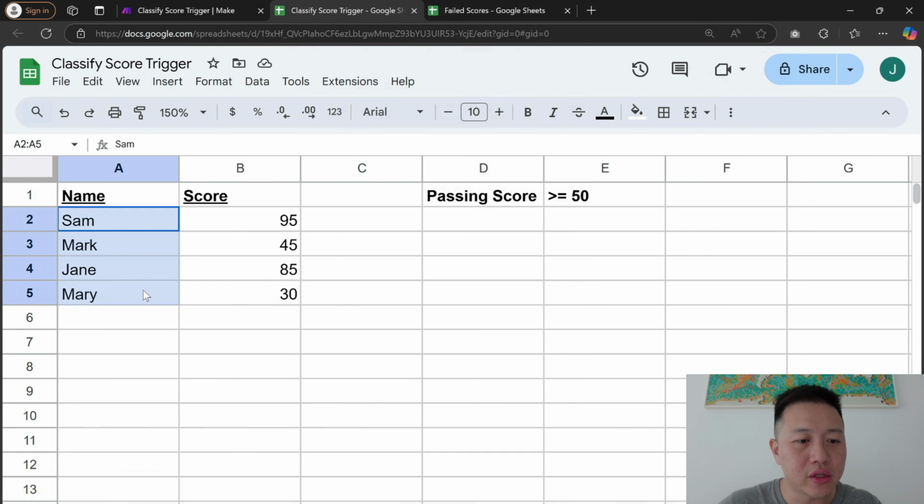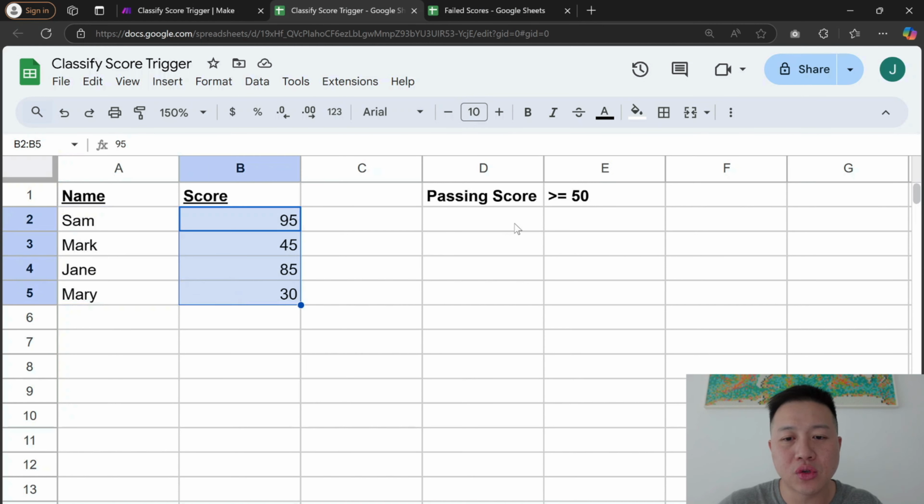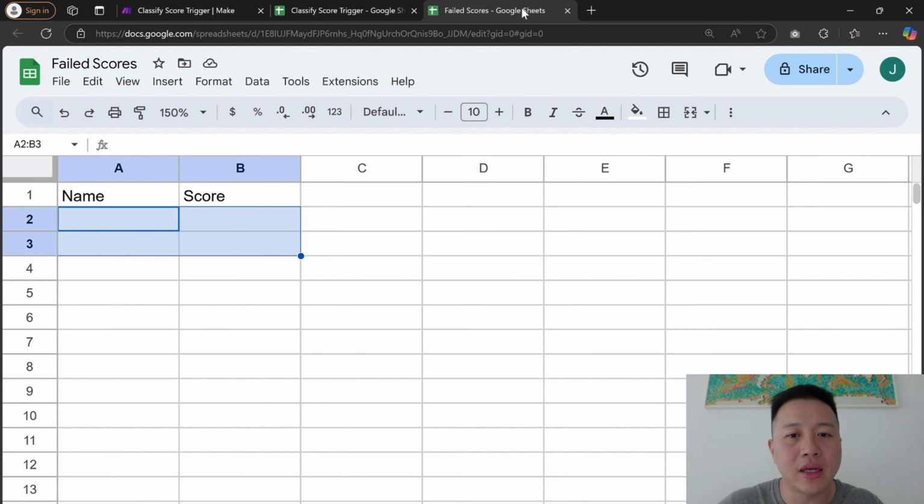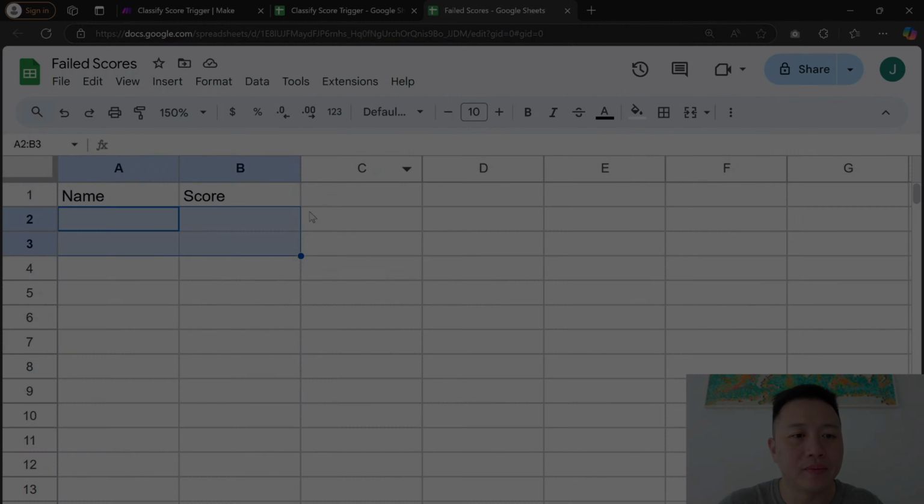We have 4 individuals that have 4 unique scores, and we're going to set the passing score to be 50 and above. What that means is Sam, who has a score of 95, Jane, who has a score of 85, would have passing scores, and Mark, who has a score of 45, Mary, who has a score of 30, would have failing scores because they are below 50. What this automation is trying to achieve is to filter out all the failing scores, which is scores below 50, in this classify score trigger template, and populate that into the failed scores template.